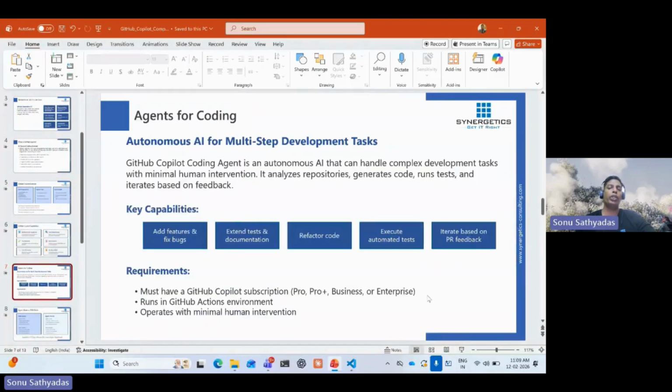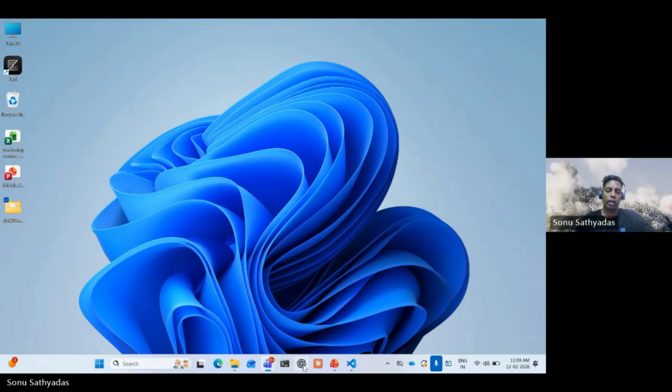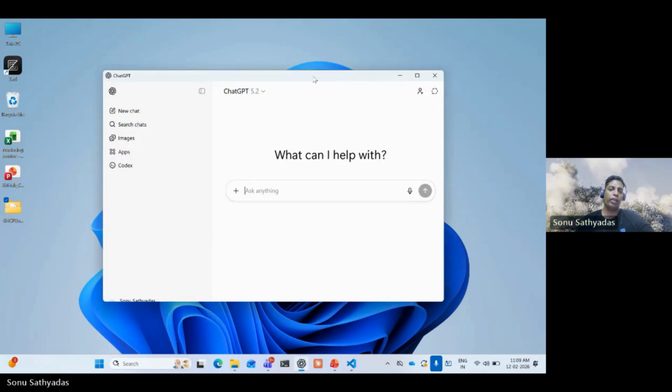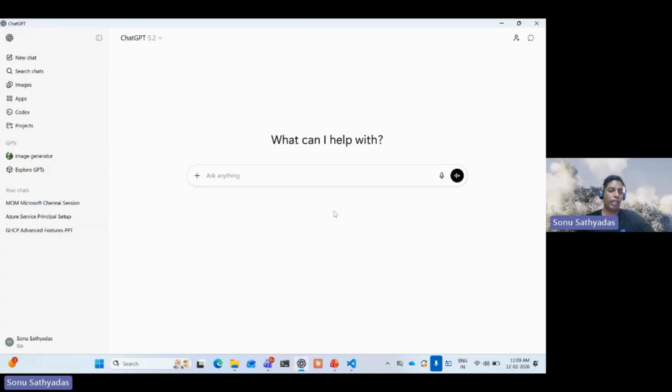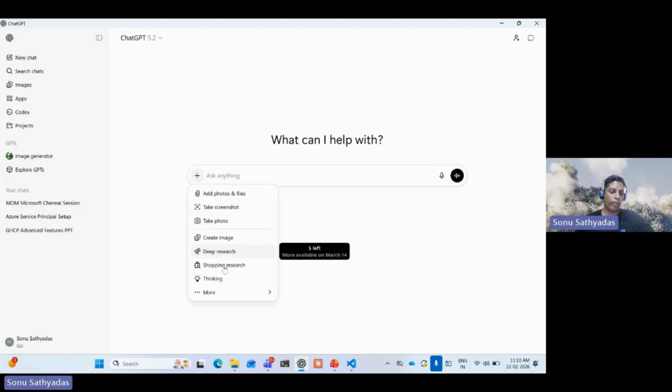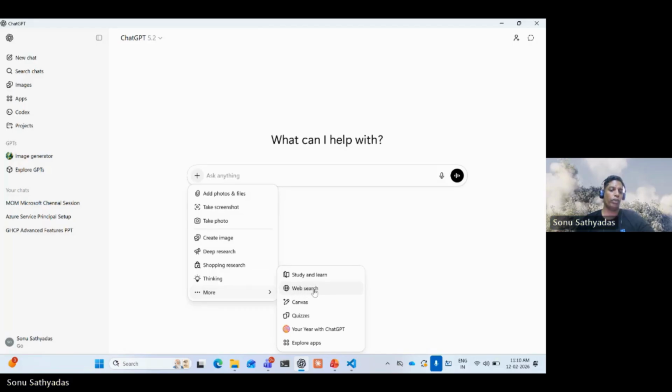For example, let me show you an example. This is ChatGPT. ChatGPT is internally using some tools. You can see here when you click here, it is using a web search tool. So web search is a built-in tool that it is using.